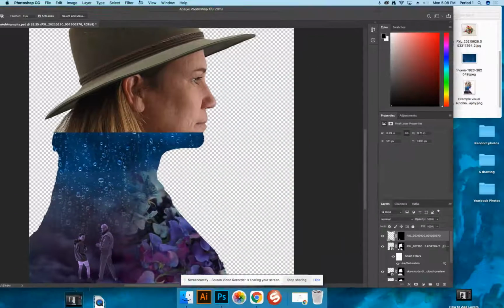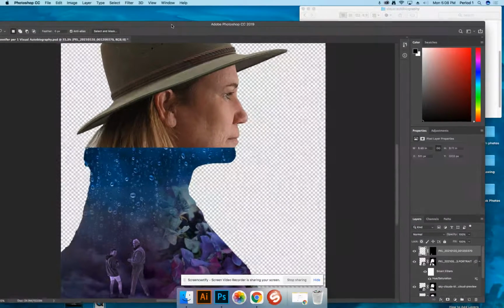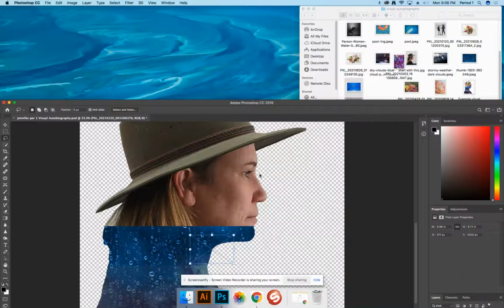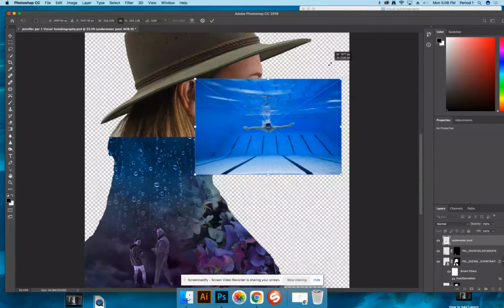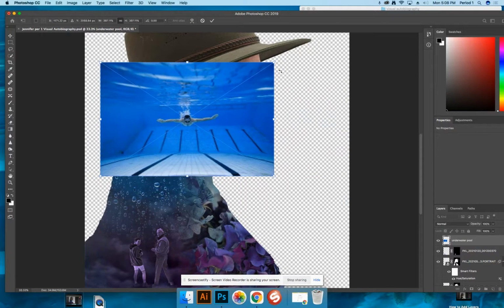Okay, so for this one, I'm going to show you how to erase sections of a photo that you want to use, but you don't want a certain part of the image. So for this one, I'm going to use this underwater pool scene here, but there's a random guy swimming in it, and I don't want him in the picture. So I'm going to place this here. Now I want to get rid of this guy.